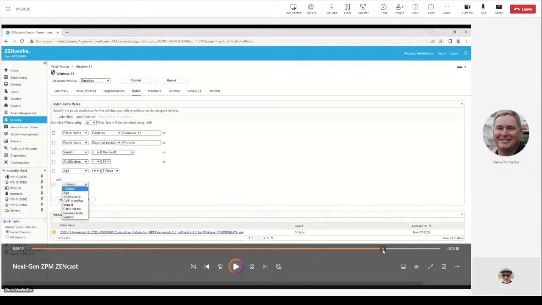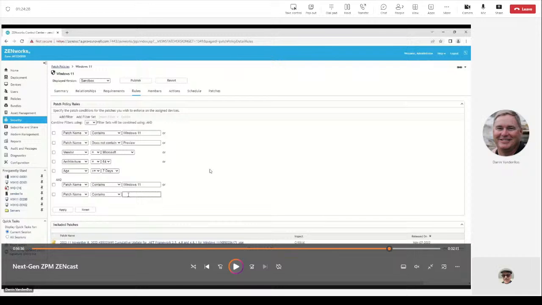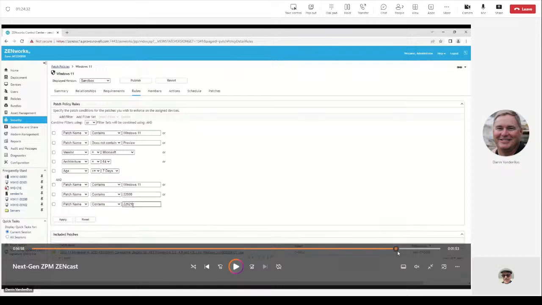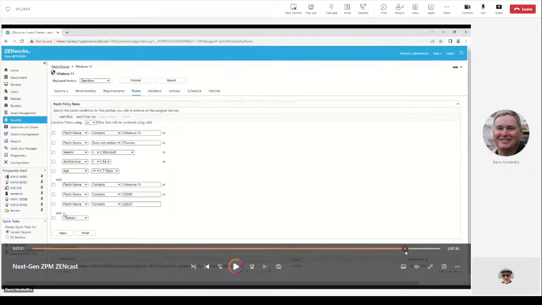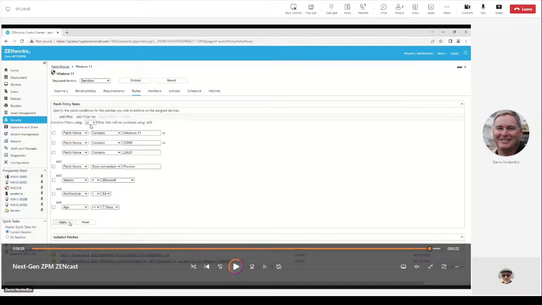Yeah, so I kind of skipped over it a little bit here, but you can see on this policy, I had to recreate it and use an and to say patch name contains Windows 11. Well, actually, let me continue a little bit more because it deletes some of the top stuff. I've rebuilt the bottom and then deleted the top. So patch name contains Windows 11 or 2200 or 22621. Those are OS build numbers for Windows 11.